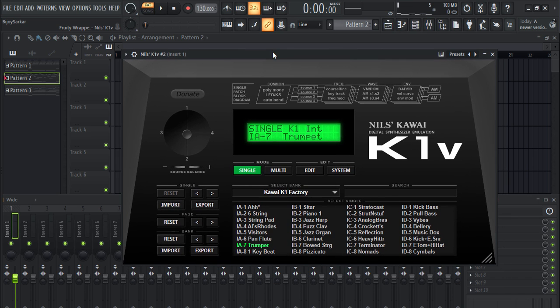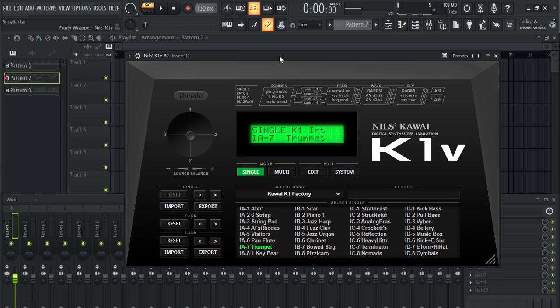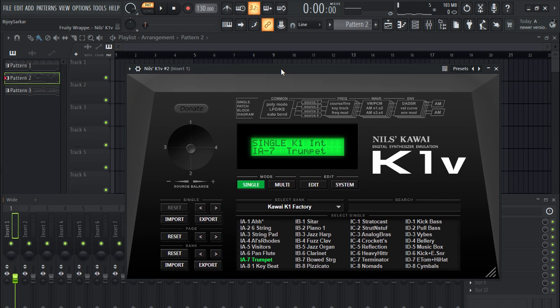All the links are in the description, and in this next part I will show you how to download and install it on your FL Studio. So yeah, this is pretty much it for the demo. Let's see how to get this plugin.